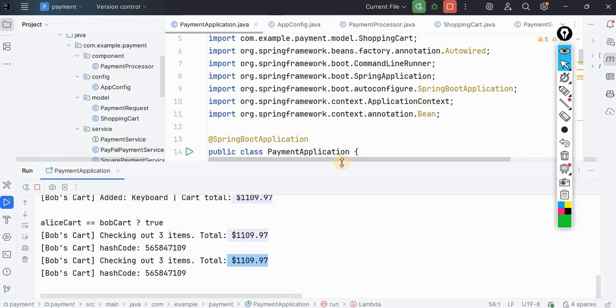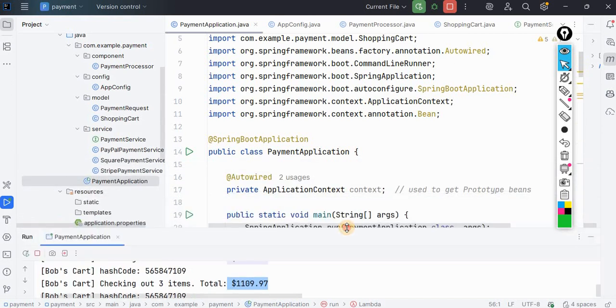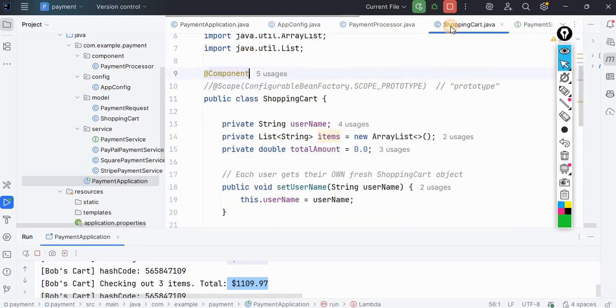Why is this happening? Why did this happen? Because I put a comment on line number 10. Is that clear? I put a comment on line number 10.